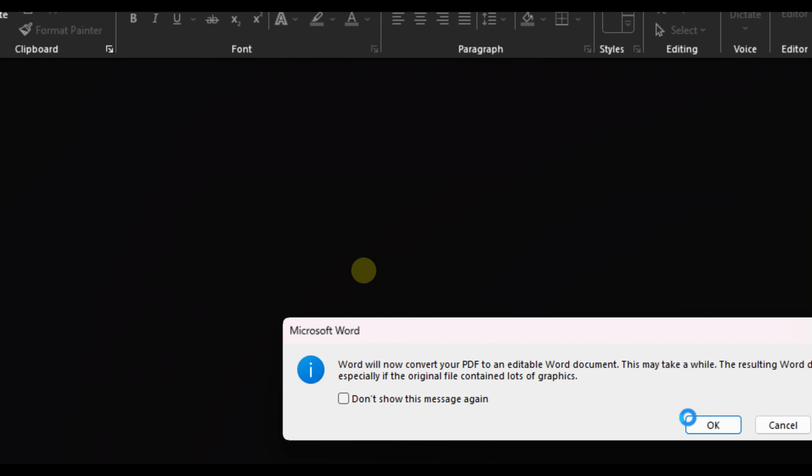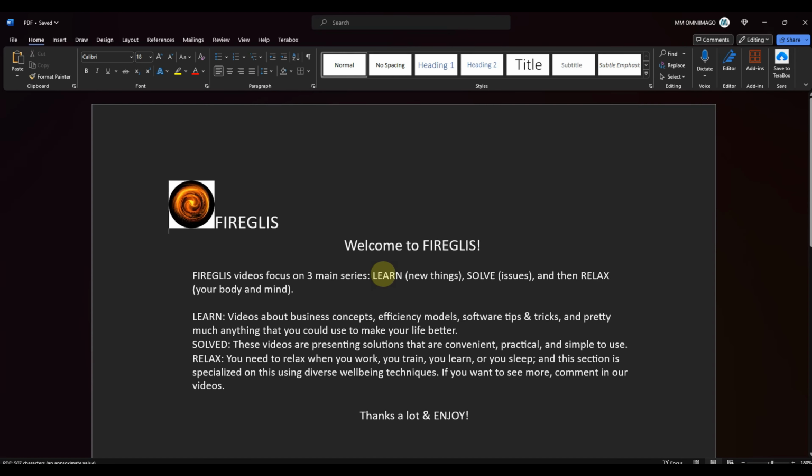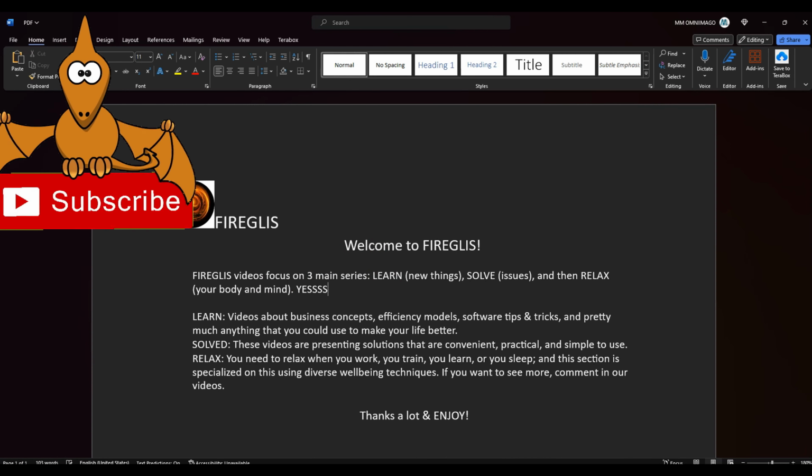This message will pop up. You can confirm by pressing OK, and there you are. The text that you had in the initial image is now in Word. You can edit it, change it, or do whatever you want.